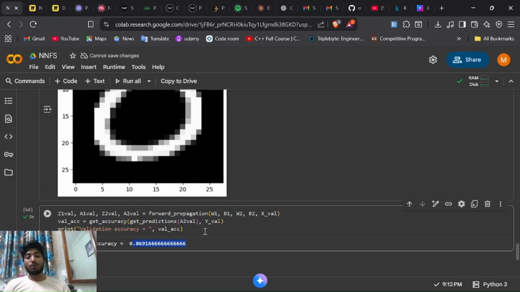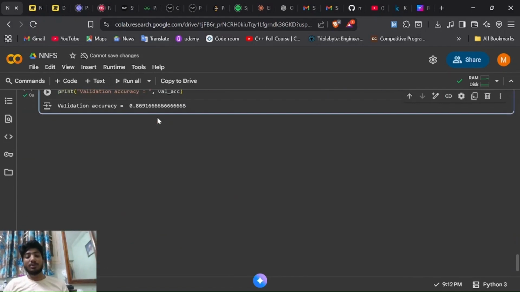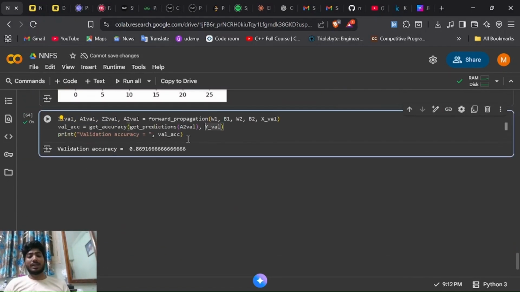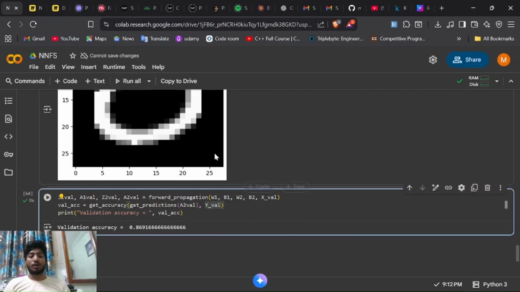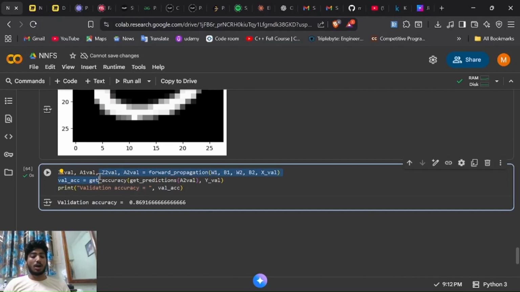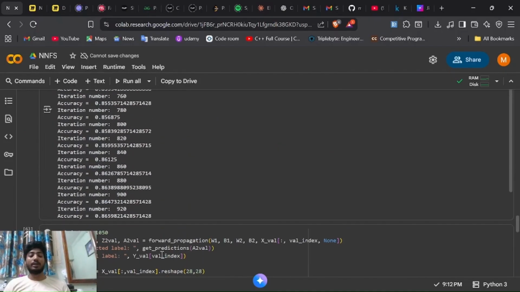Right? If you want to see how accurate this model is compared to a model you create using PyTorch or TensorFlow, you can check that also. It would be around this only. It can go to 88 or 89, right? It won't be far away from our model. So that's it. That is how we create a neural network model with 2 hidden layers.